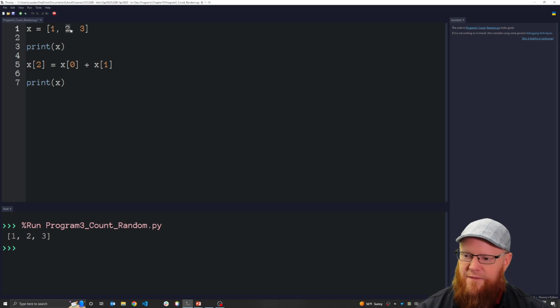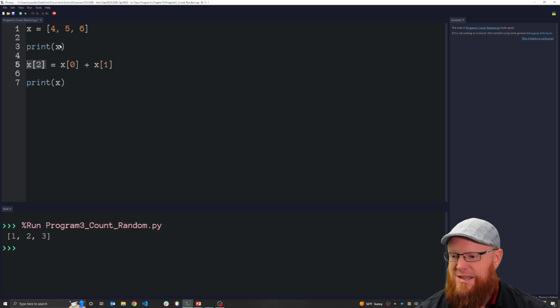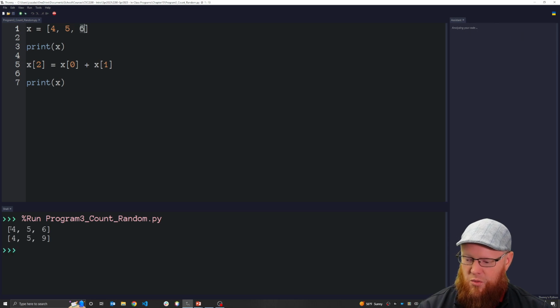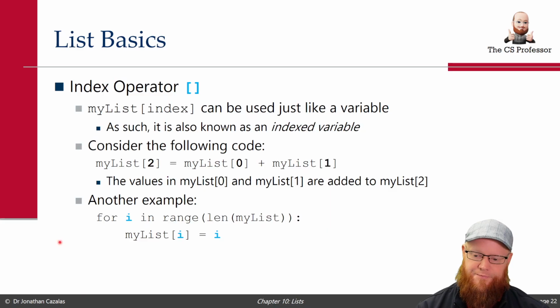We're adding to that the value at index 1, which is a 2. I'm going to even change this to 4, 5, and 6. We're going to take the value at index 0, which is a 4. We're going to add to that the value at index 1, which is a 5. 4 plus 5, that's 9. And we're going to take that 9 and save it into index 2. So we're going to overwrite that 6 with a 9, and here's what we get. We had 4, 5, 6. Now we have 4, 5, 9.